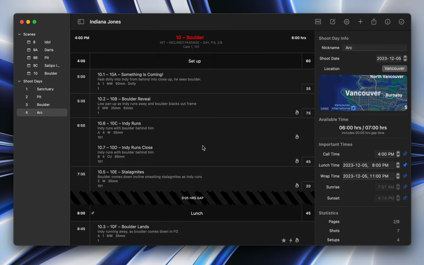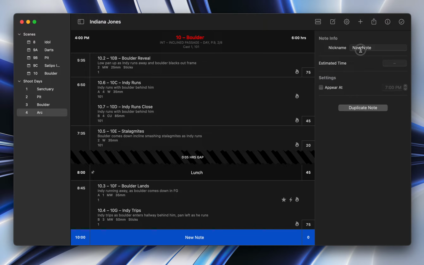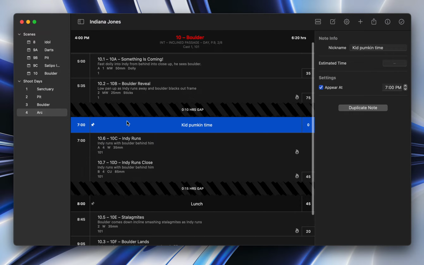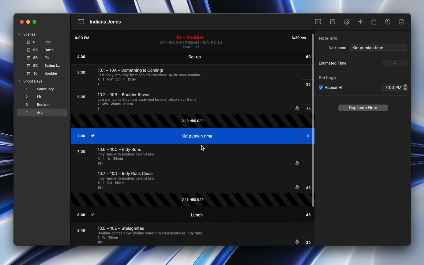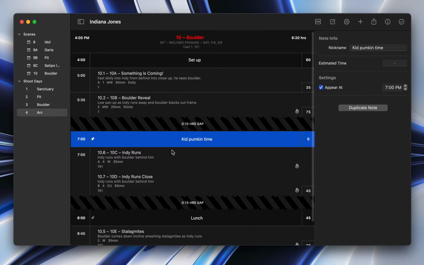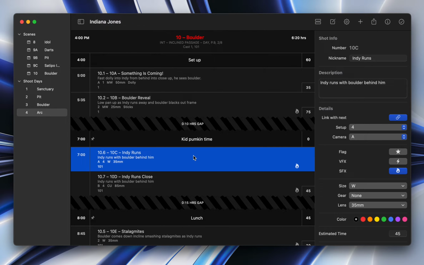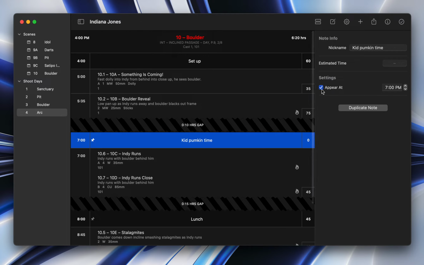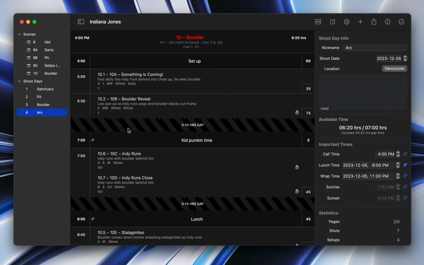So if I create a new note here and say this was kid pumpkin time. So sometimes kids have to get off set at a specific time. I don't have to add a duration, but I can maybe say that happens at 7 p.m. And so that'll land in there so that I know that any shots before this will be able to have the kid, which is very good. So you can move around these notes and make them appear at specific times, or you can create your own sort of locked notes here as well.